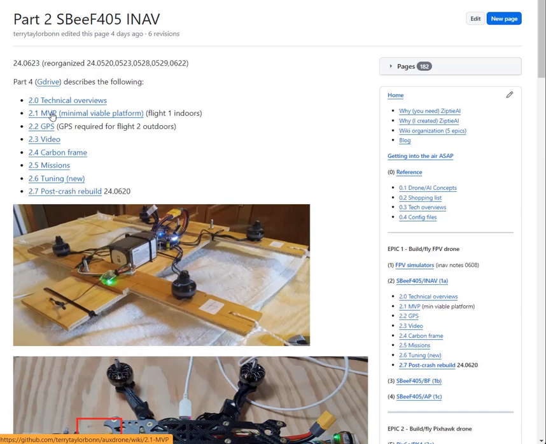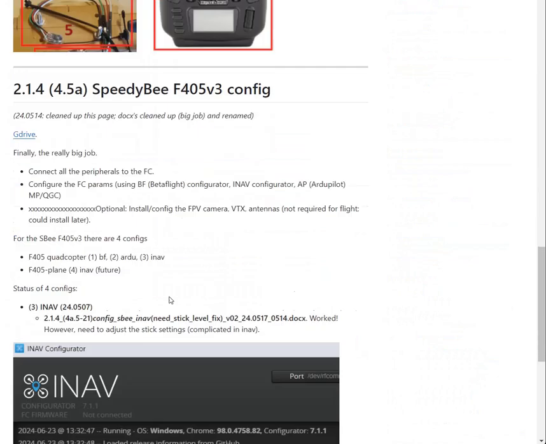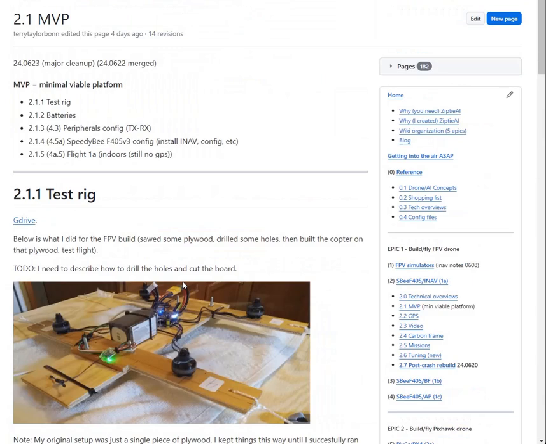And here's a minimal viable platform. Now when I first did my drone, I did it with this kind of homemade frame. It wasn't that difficult to make. And the reason I did that was, when you build your first drone in the normal, very small carbon fiber frame, all the wires are all scrunched together, and it can be really difficult to work with that kind of frame when you're new.